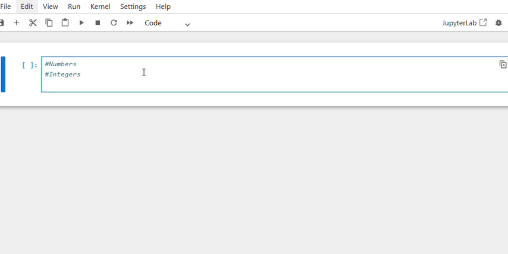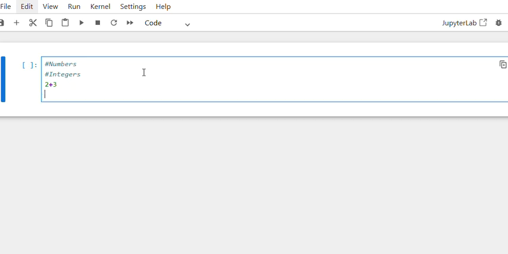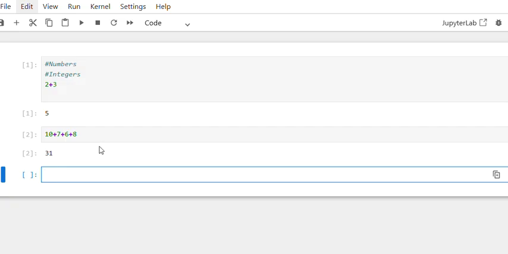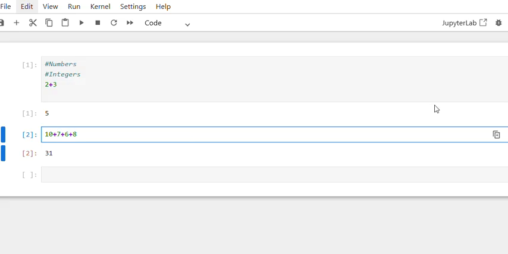To add two numbers, let's suppose you want to add 2 plus 3, you just have to press enter and run. You're going to get 5. Let's say that you add 10 plus 7, and 6 and 8, whatever. You can see that you are going to get these sorts of results.